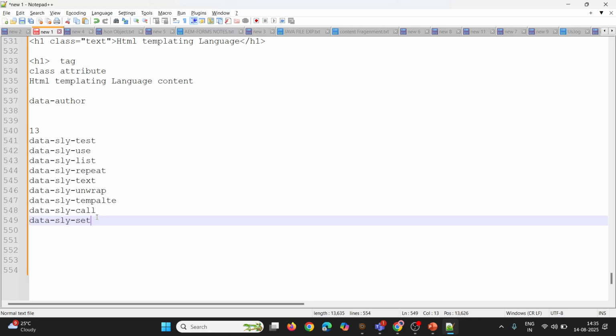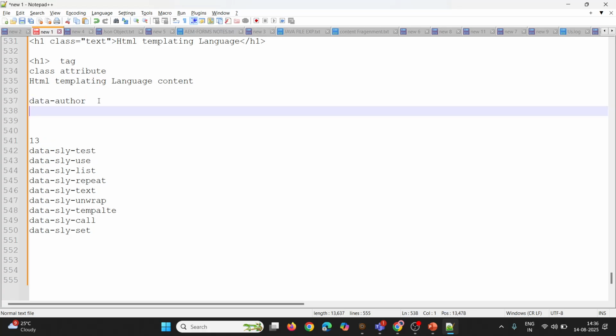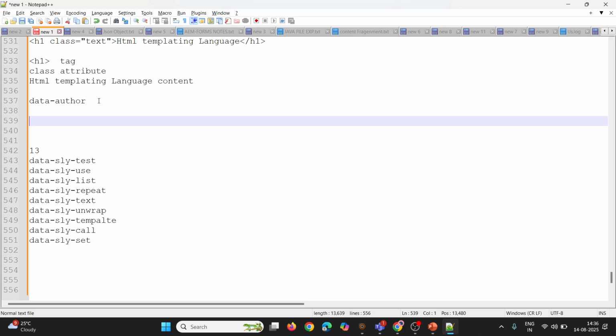Okay. So now we'll be discussing one after the other. Before that, first we'll discuss the dynamic content delivery with the help of this expression language, that is dollar and curly braces. So what do they support inside this dollar and curly braces, and what does it mean by dollar and curly braces? Okay.